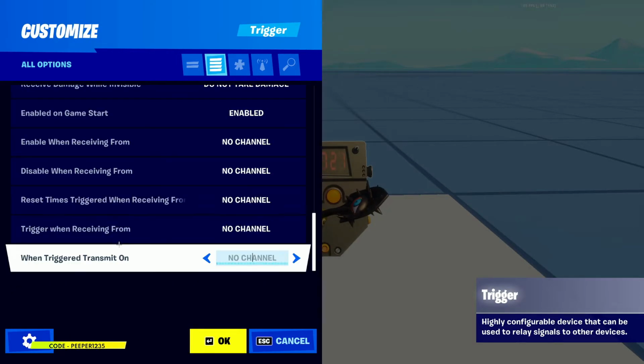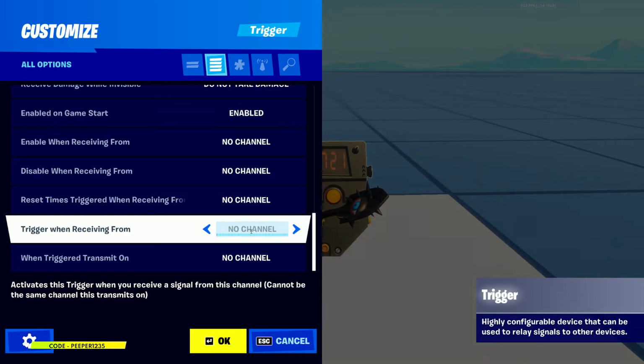Next one right here, trigger when receiving from. This is when a channel comes in. When a channel comes in, do you want it to trigger? As soon as it receives this channel, whatever channel you want in here, then it will trigger. So trigger when receiving from triggers the device. Basically, it's the same thing as you stepping on it.